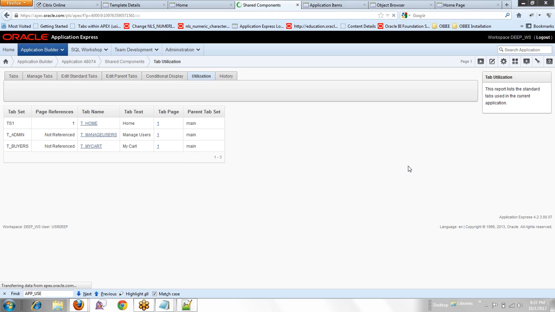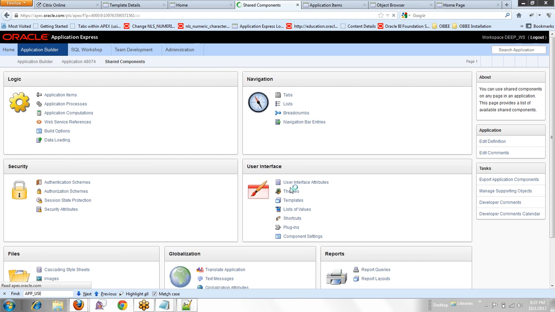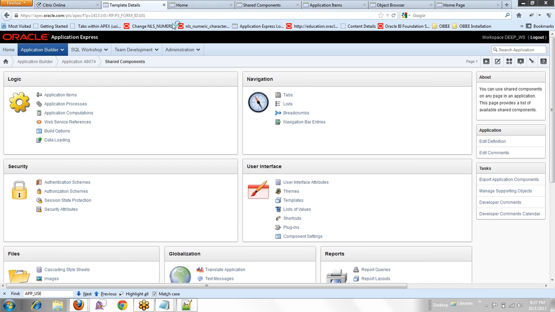So before tomorrow's session I will create one application which will have at least 10-12 pages, modularized. I will show you different parts of the application. So let's see if any application is there here.